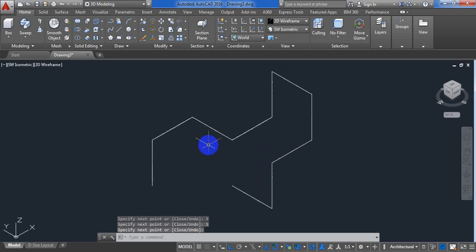Now select fillet. From here select radius. Take radius 1 inch, and here select multiple.